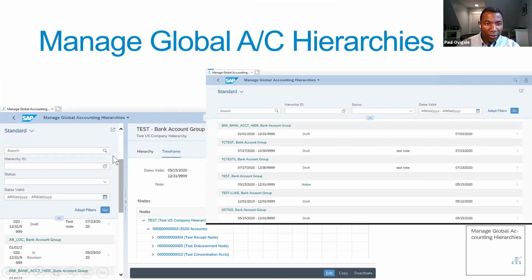So here's just a screen. In fact, in this one, I think it's banks that I have shown here, but the logic is the same for almost anything that you can put in a group in FI or CO, which is managed through this global accounting hierarchies.